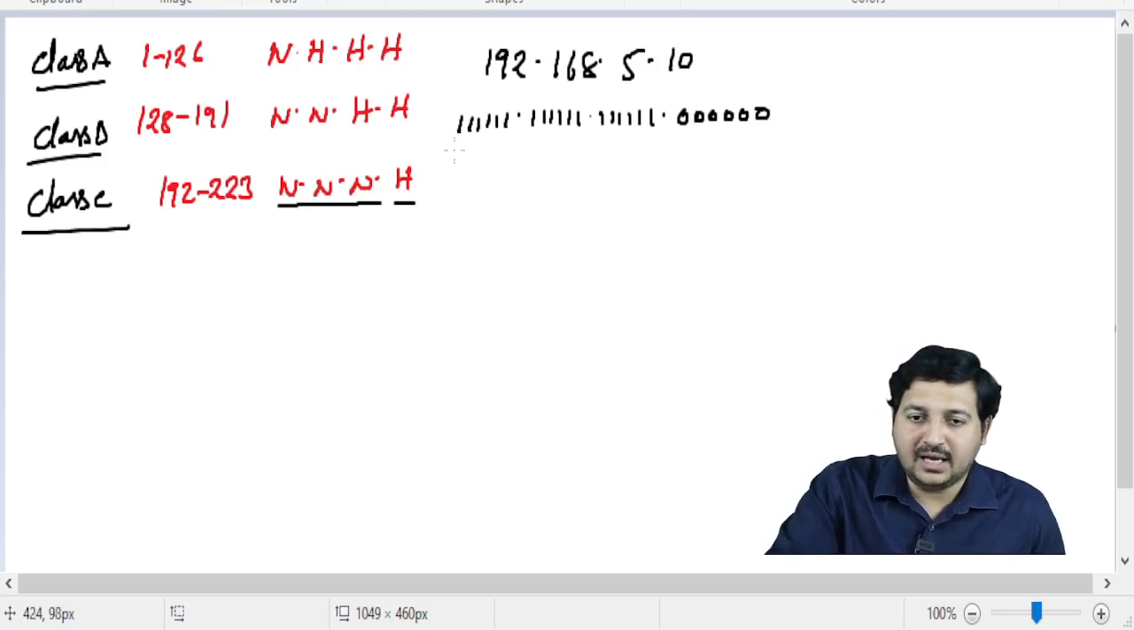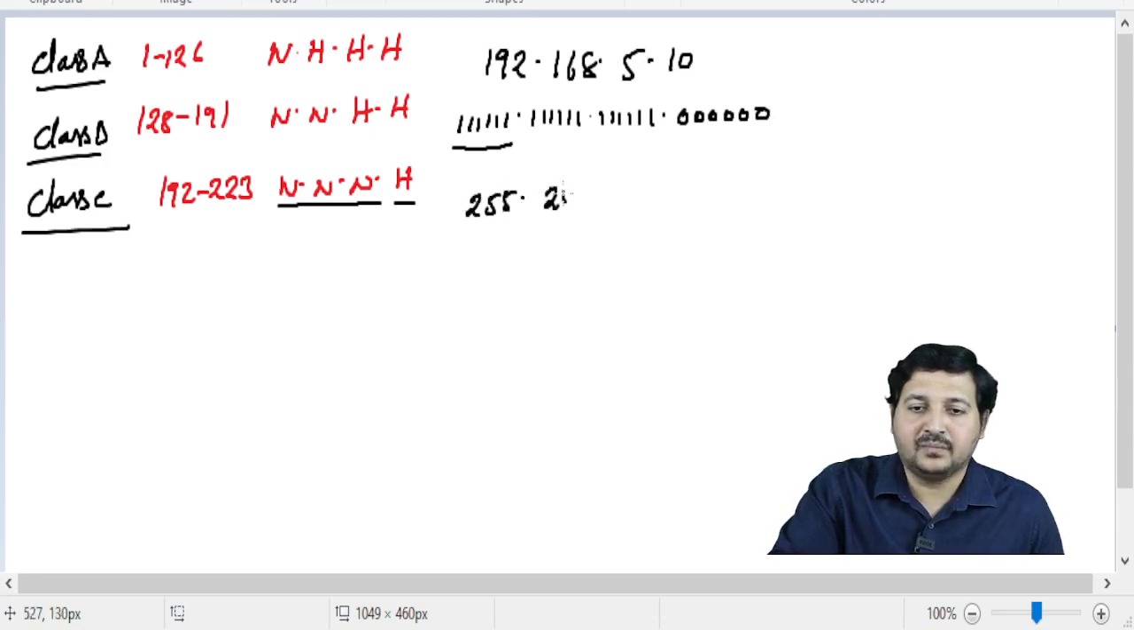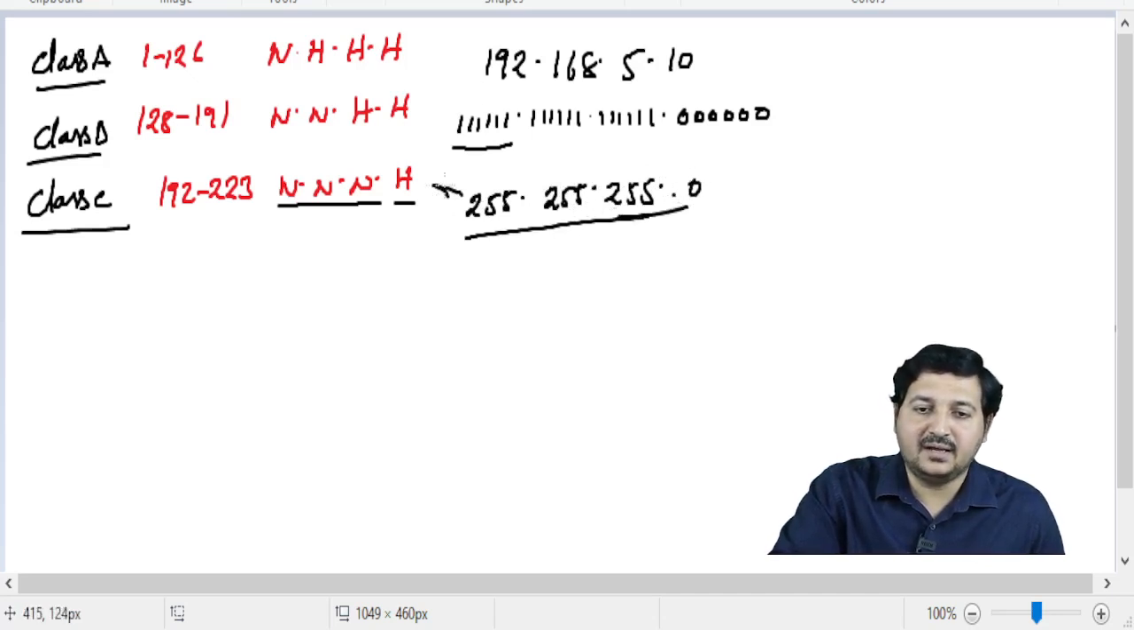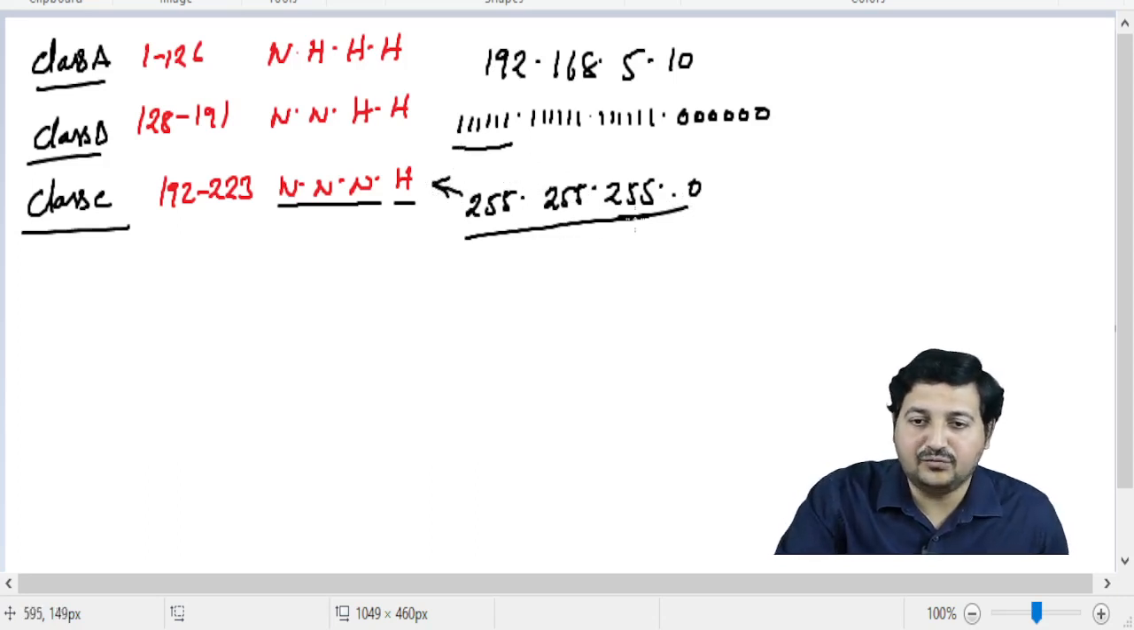Now, can you tell me, if I keep all ones in all 8 bits, what is the maximum value I am going to get? 255, 255, 255.0. So what is this subnet mask? This subnet mask is for class C network. Clear? Why is it 255.255.255.0?